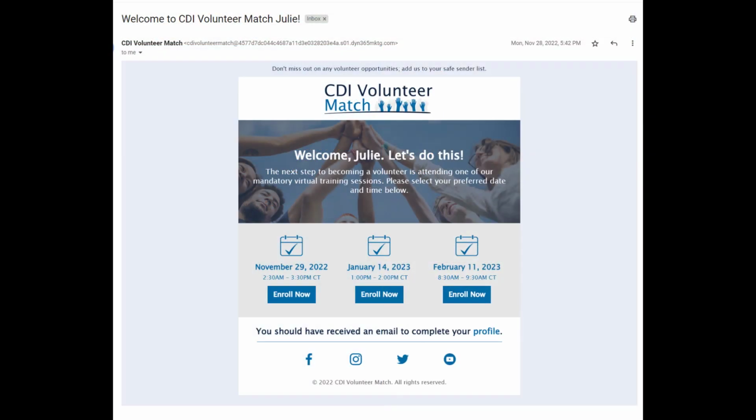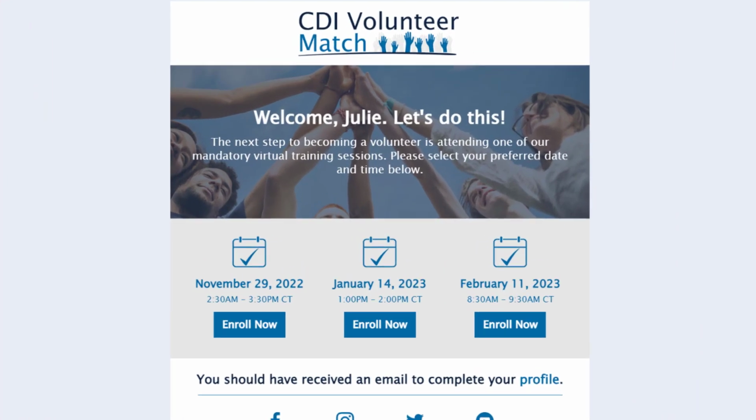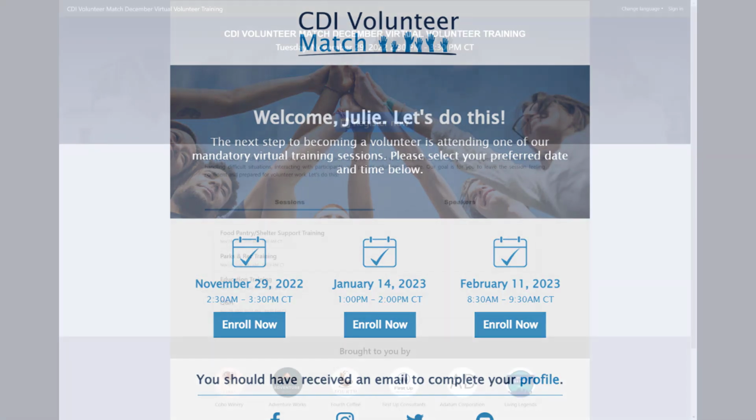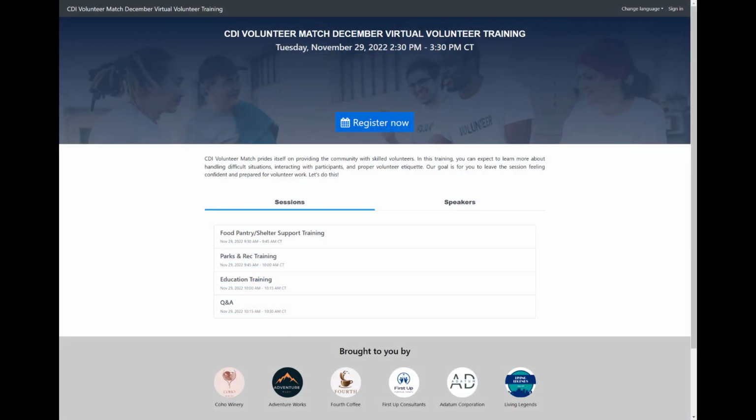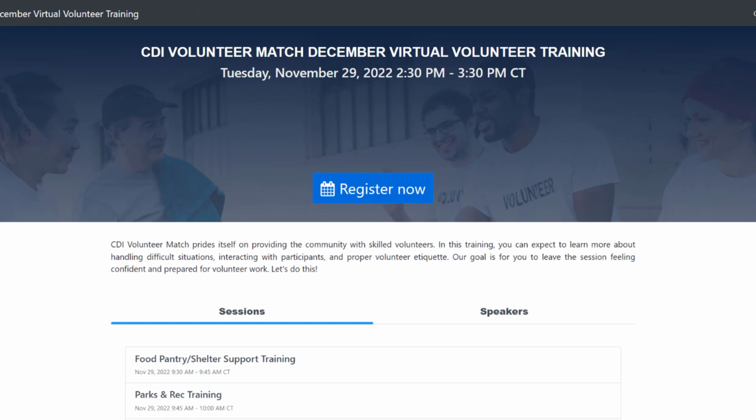CDI Volunteer Match has created an automated registration process to have potential volunteers attend a mandatory virtual volunteer training before they begin volunteering. Now that Julie is signed up as a potential volunteer based on her submission of the sign-up form, she receives automated marketing communications to help her sign up for the virtual volunteer training and complete her volunteer registration process. Using the registration link in her welcome email, Julie is directed to sign up for an upcoming training opportunity. Julie reviews the date and time on the event website.